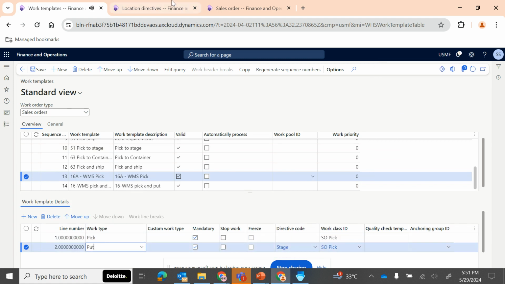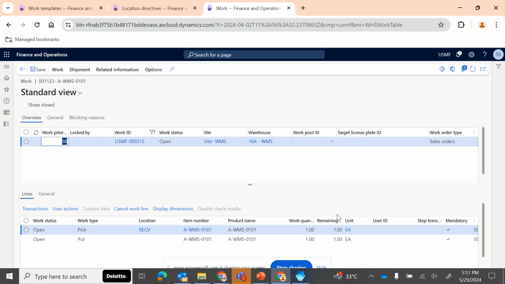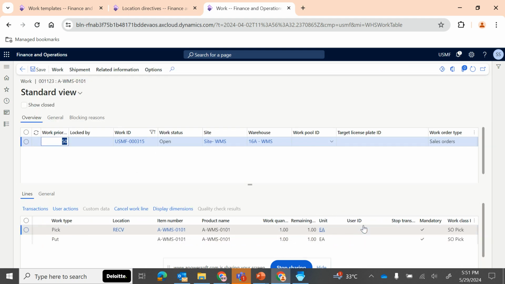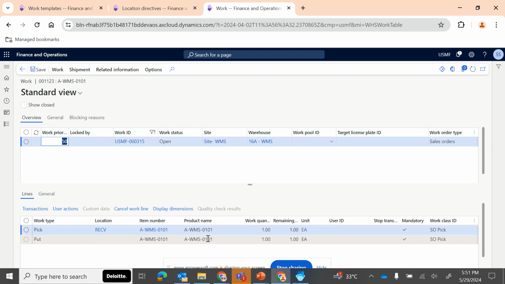So the batch job is completed. So let me refresh. Just refresh now. Let me click on warehouse. You have the shipment work details. Just click on work details. Now you can see the work is actually generated for this item, right? So all you need to do is do the configuration similar to this.